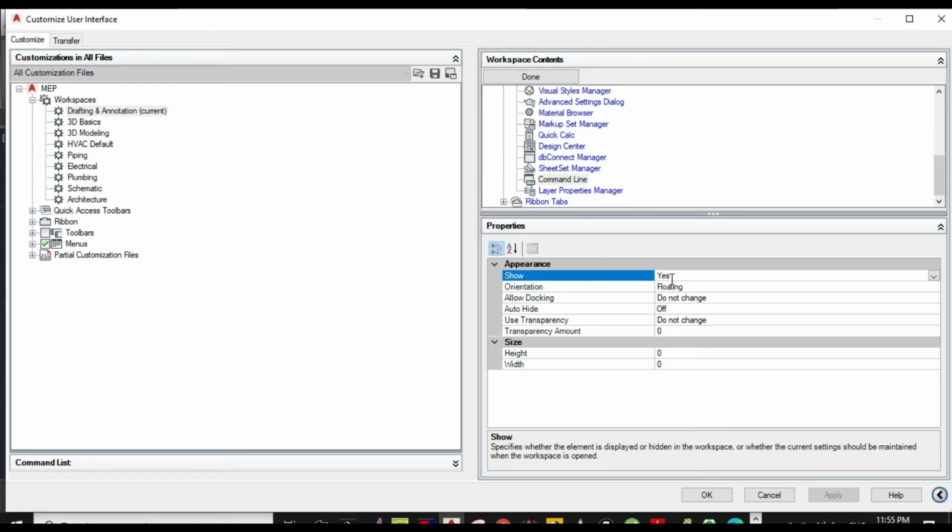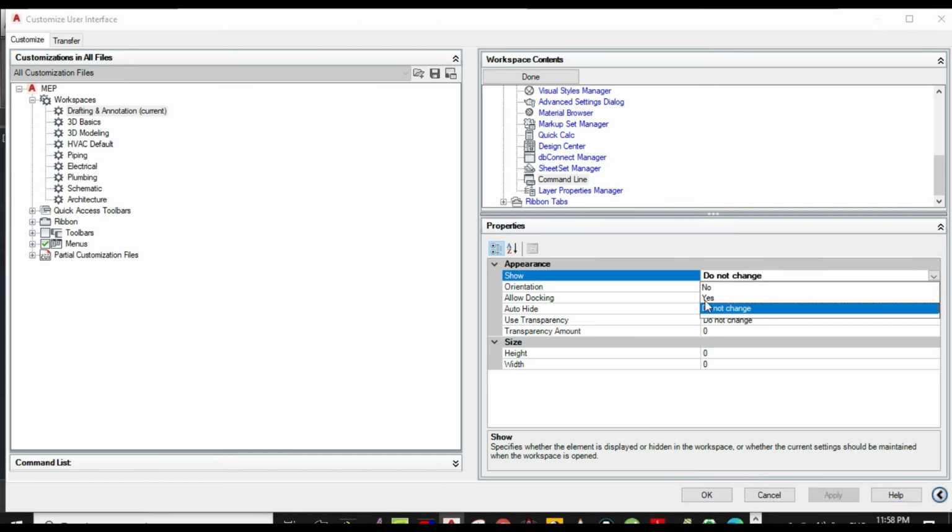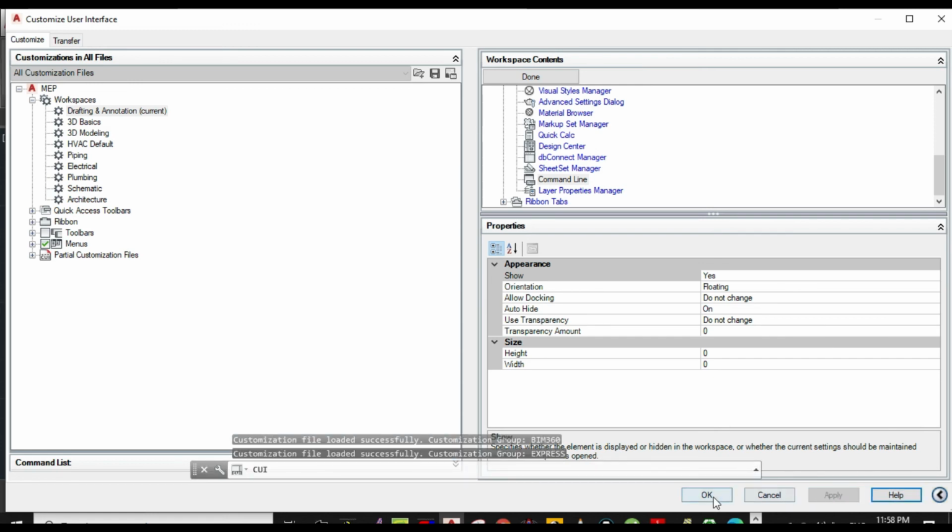Here, even if it is set to Yes in the Show tab, the command line is not showing in the workspace. Switch between Yes and Do Not Change. Finally make it Yes always. See here, the command line is already active here.